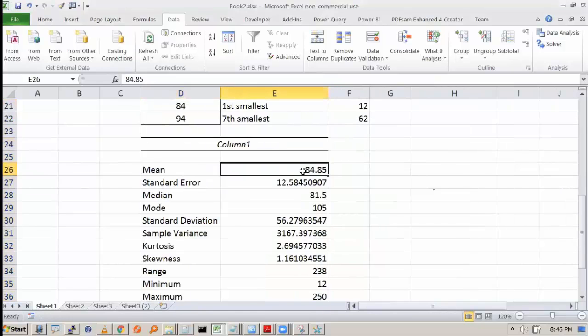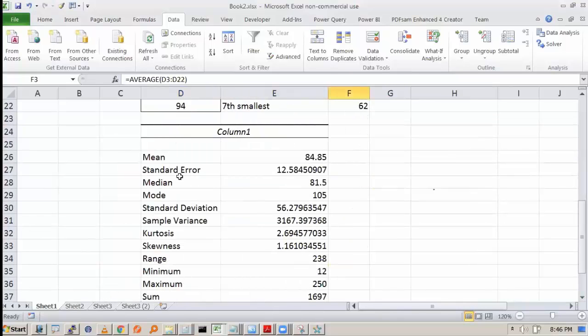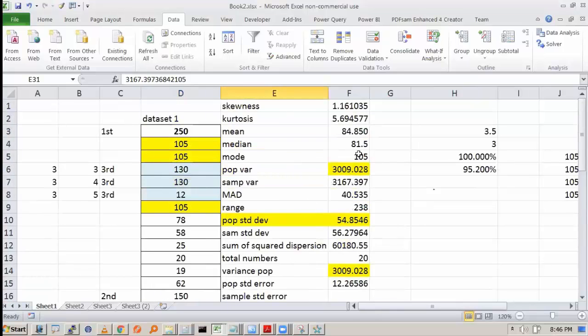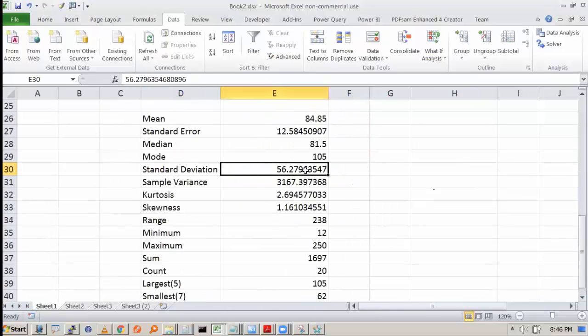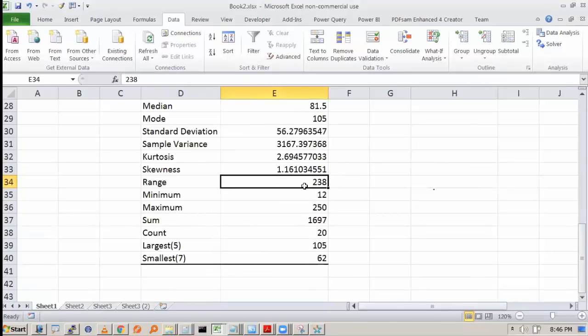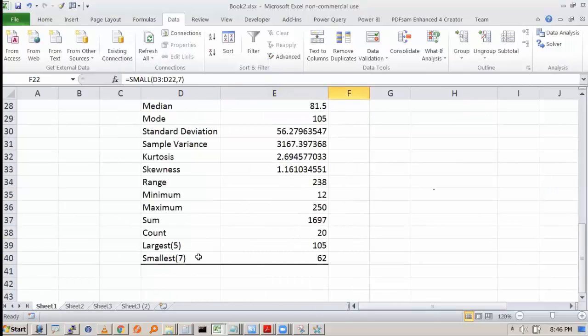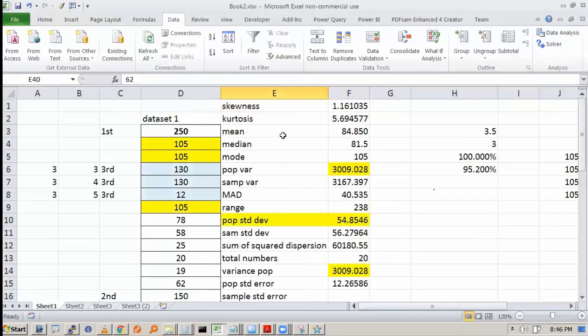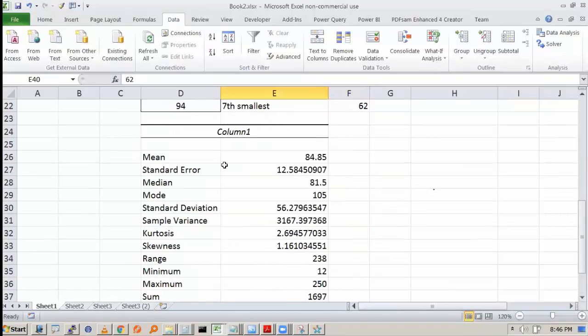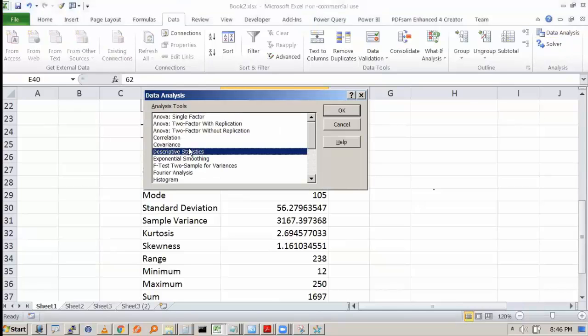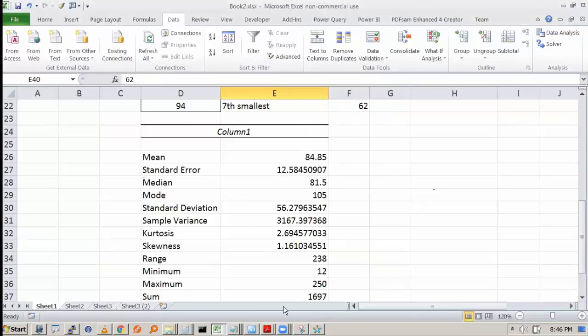Mean 84.85, standard error, median, mode, standard deviation. So mode was 105. Standard deviation, sample variance, kurtosis, skewness. Range, minimum, maximum, sum, count, largest, 5th largest, 7th smallest. So 5th largest was 105, 7th smallest was 62. So rather than computing manually, you can take the help of data analysis, descriptive statistics. In one shot, you will be able to get it.